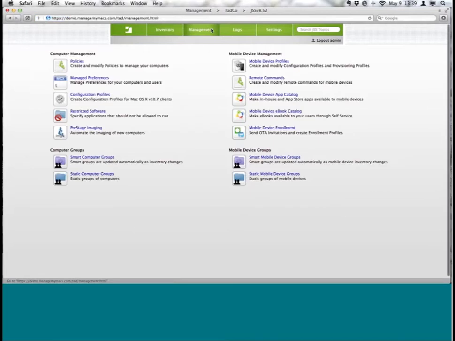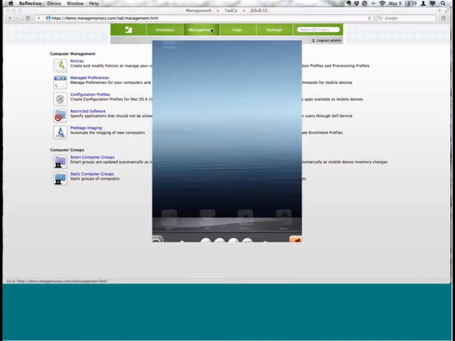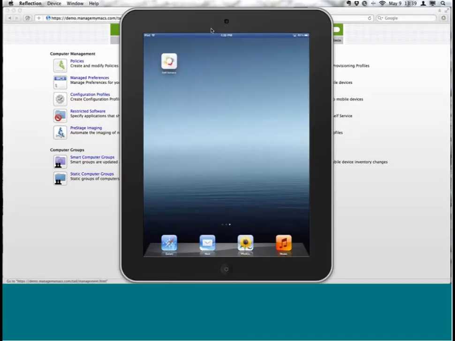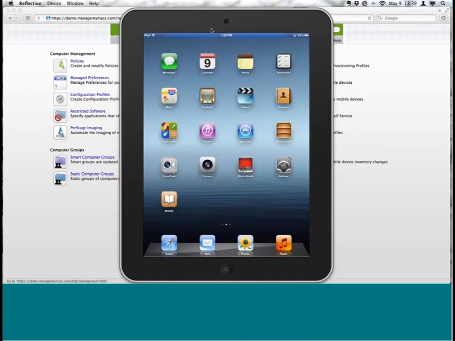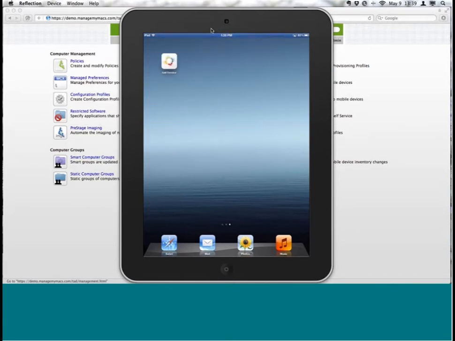Now, while we're on the subject of apps, let me switch back and show you what that looks like from the end user experience. So there we go, I'm going to bring up my iPad as well. Now I've taken off my IT administrator hat and I've got back on my user's hat. So here's my iPad. I've already enrolled this, and you can see over here, there's my self-service web clip.